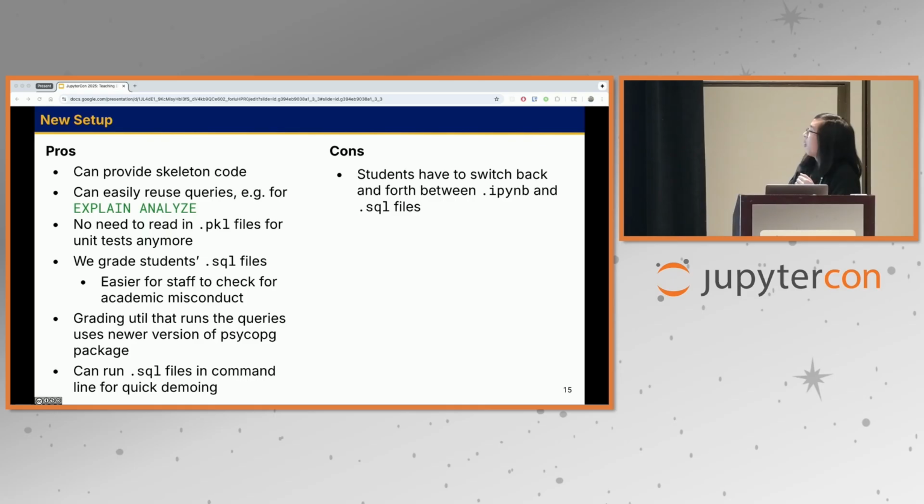Okay, another great benefit of having the queries in a separate file is that we could very easily reuse them. So for example, one of our projects is on query optimization. So we would often ask students to write the query and then rerun it using explain analyze, which will show the query plan and all of the statistics about how efficient that particular query was.